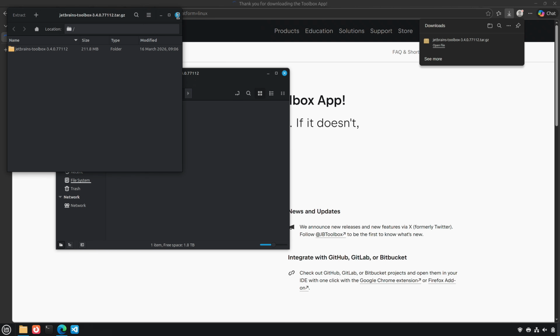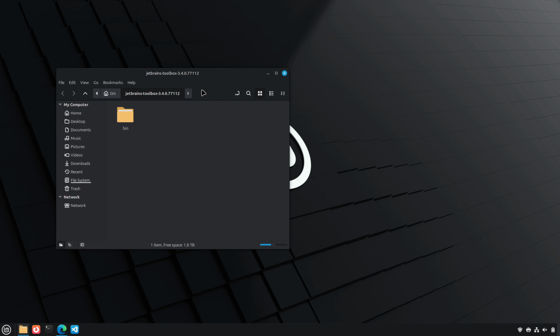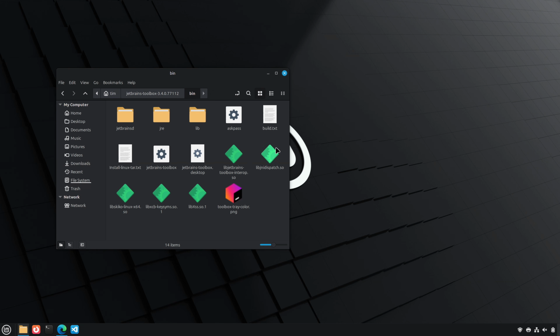Let's hit show files. We can close out of this other one. We can actually close out of, or let's minimize our browser at least. So now we have this bin directory, and in here we have what we need to execute the toolbox.